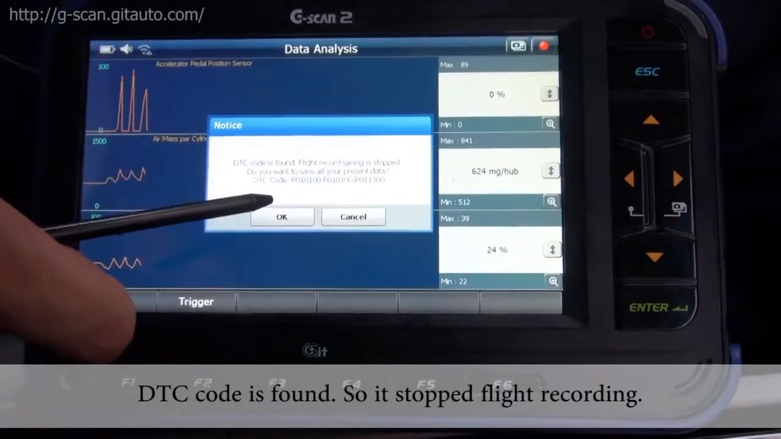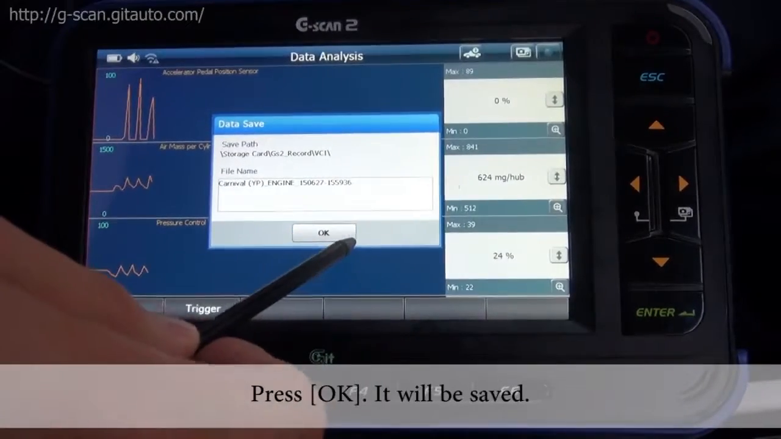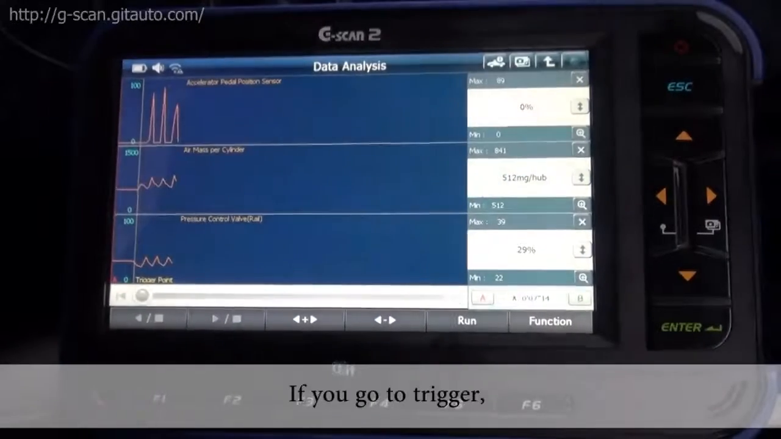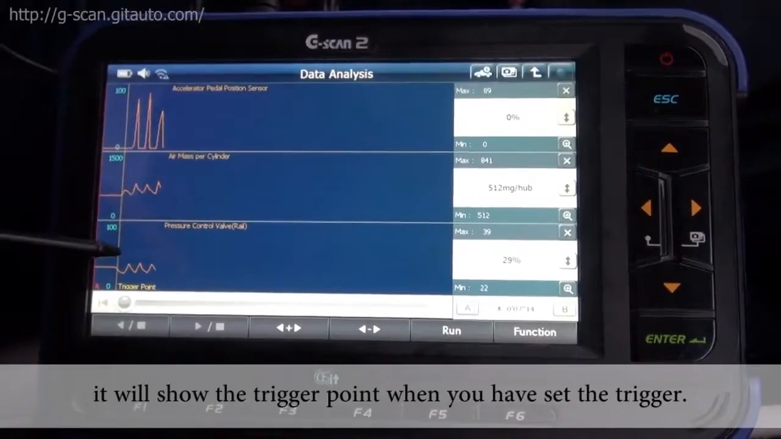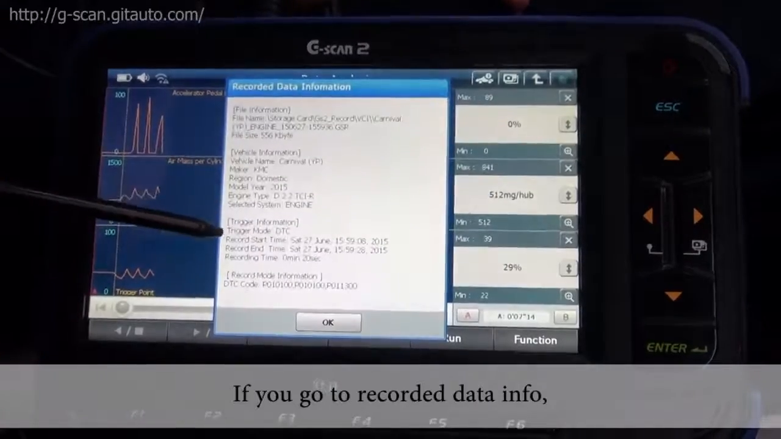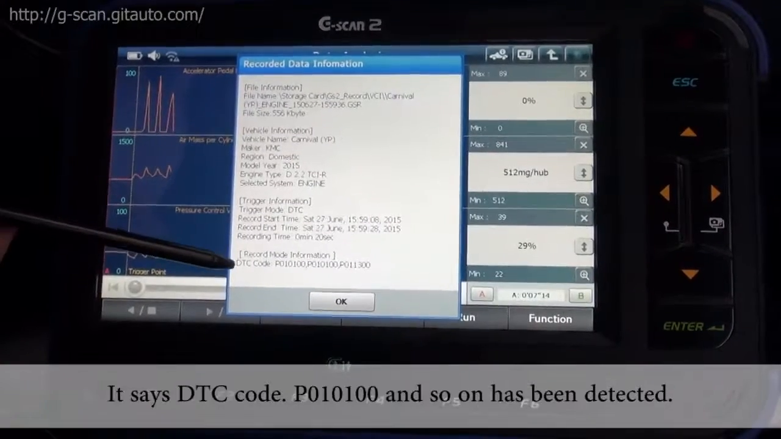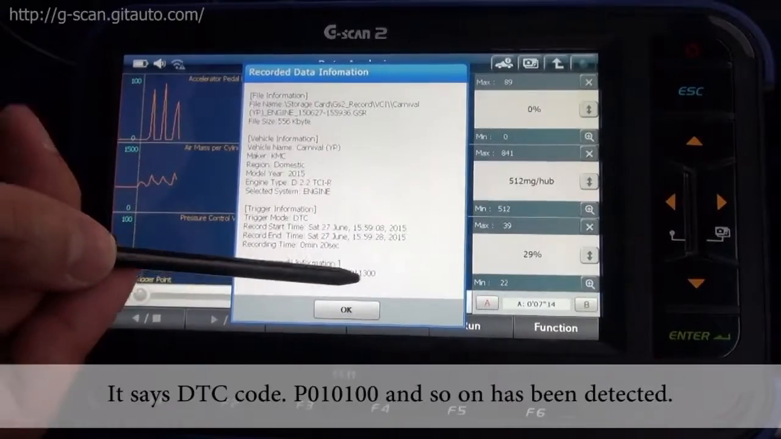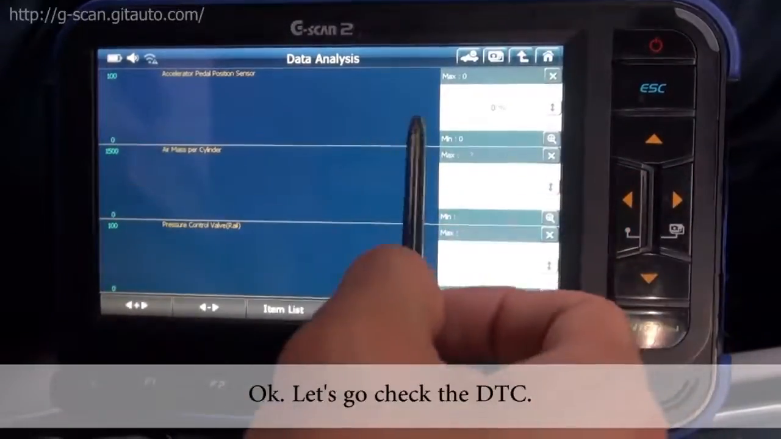A DTC code is found, so it stopped the flight recording. You press OK. It will be saved. Now if you go to trigger, it will show the trigger point you have set. If you go to recorded data info and look at the bottom, the record mode information says DTC code P010100 and so on has been detected. Okay, let's go check the DTC.